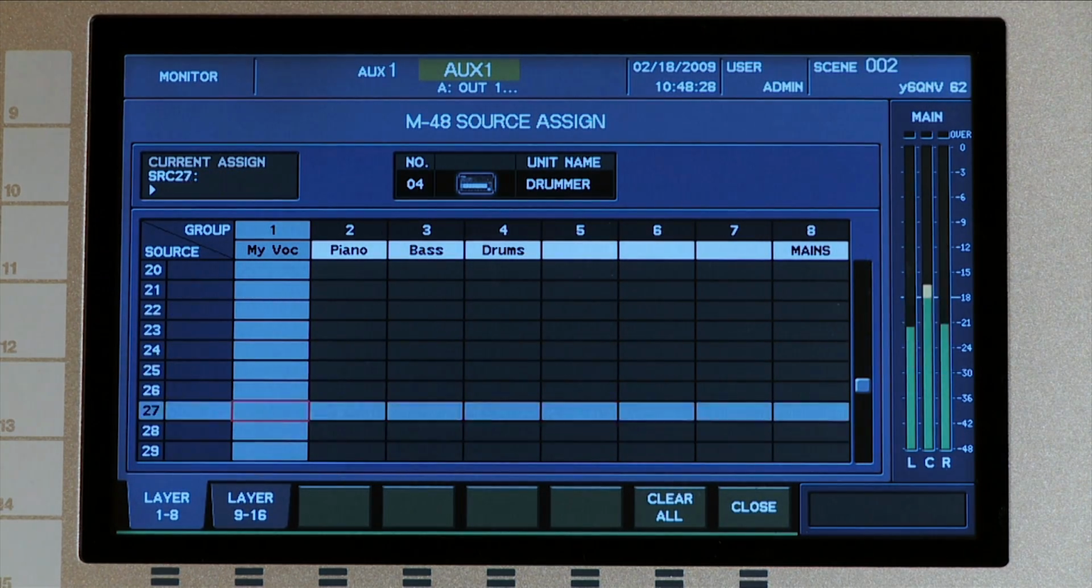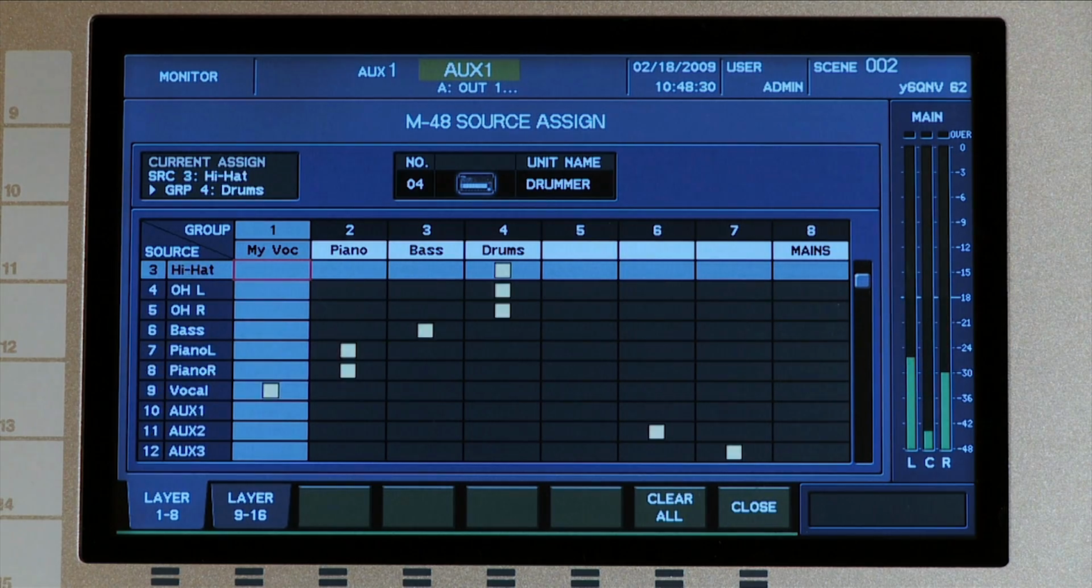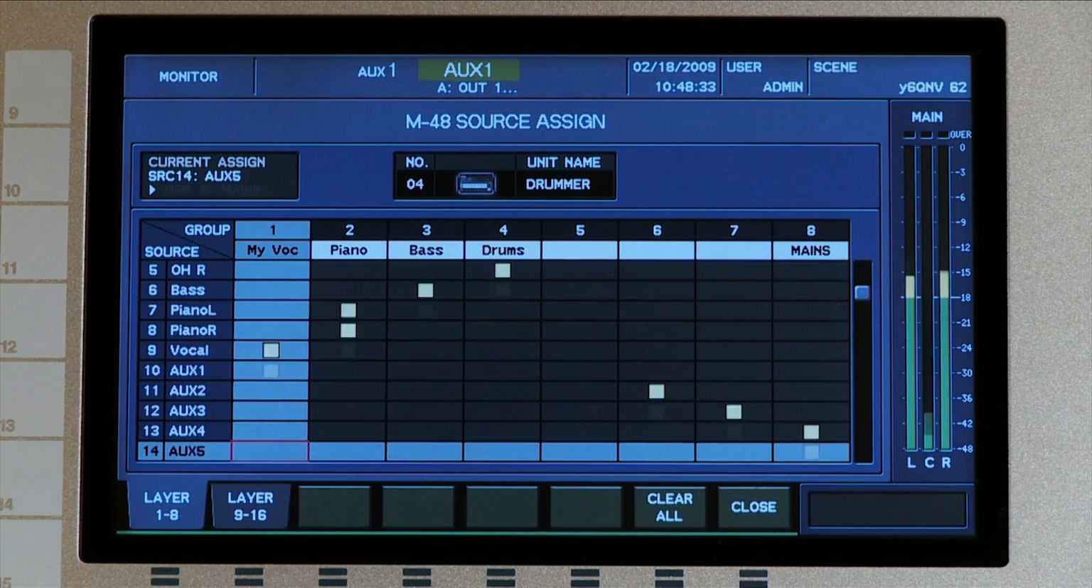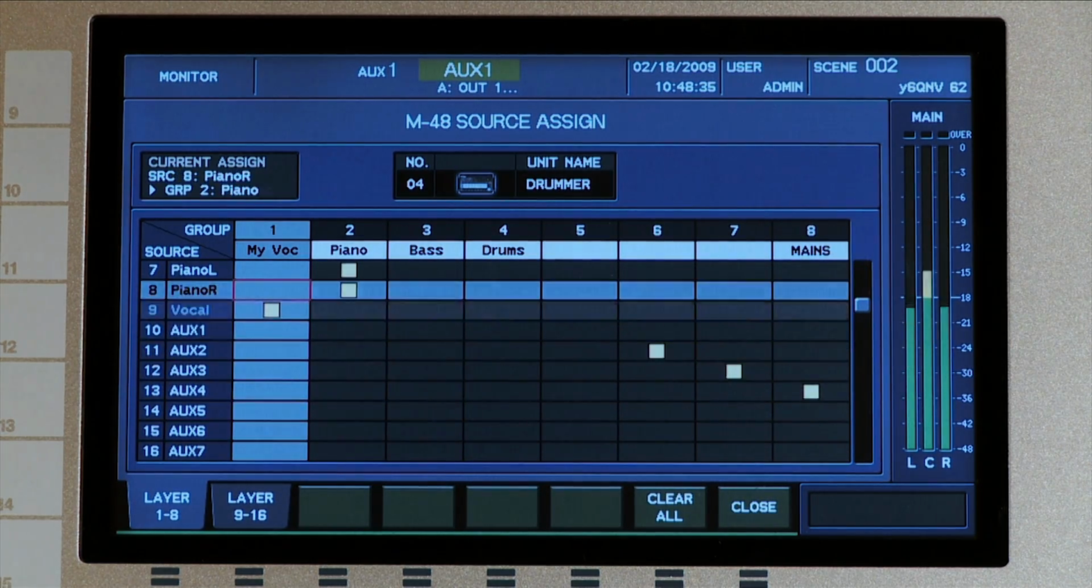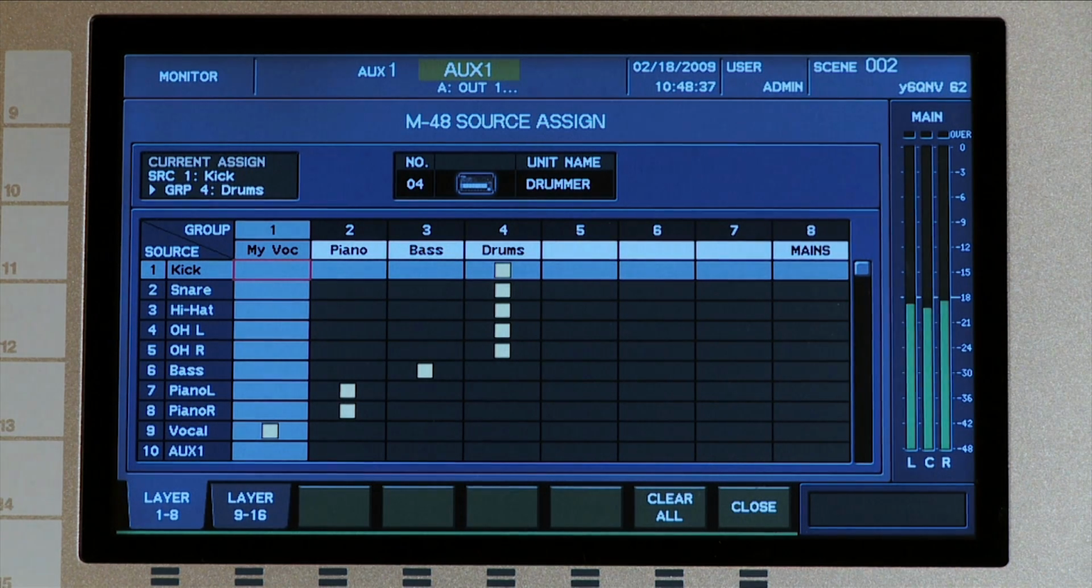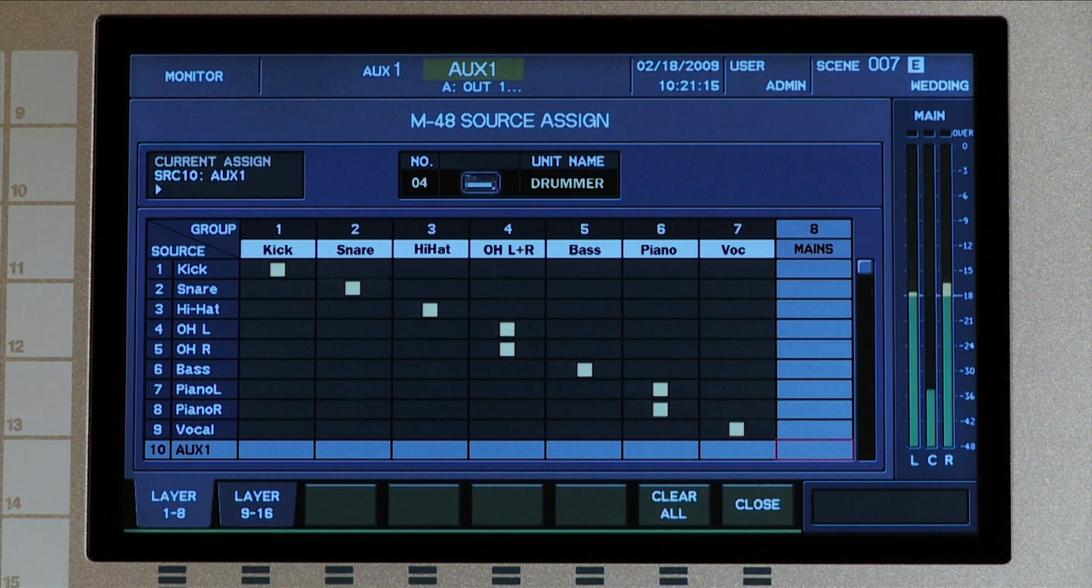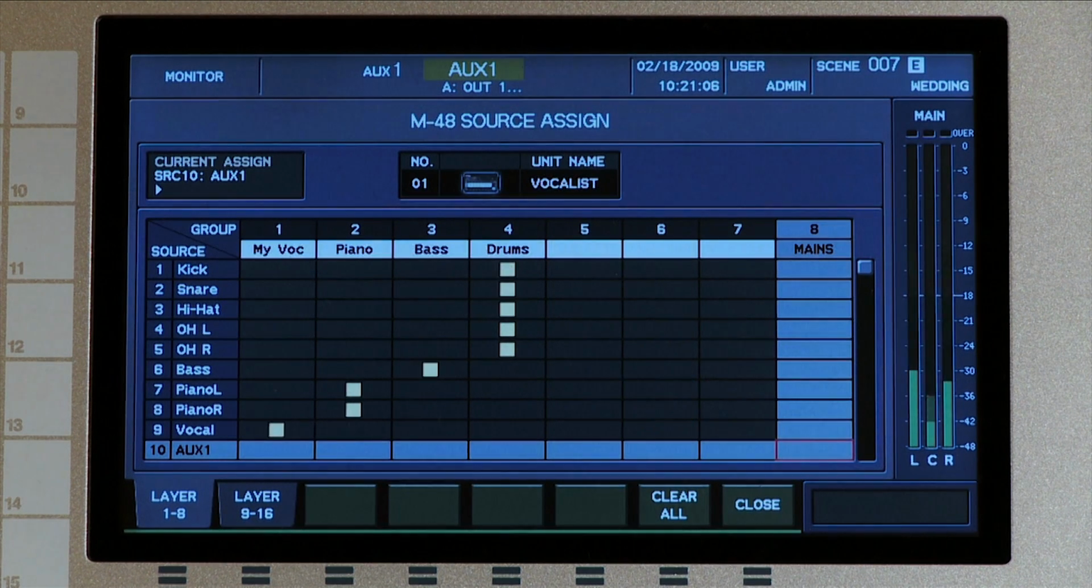On the source assign screen of the M400, we can see each of the 40 sources we've selected in the output patch bay for the React B bus. We can assign each of these sources to any of the 16 groups in the M48. So using the drummer example we showed a minute ago, we can see each source assigned to a group. Note the 2 overhead mics assigned to the one group, and 2 piano mics assigned to one group.